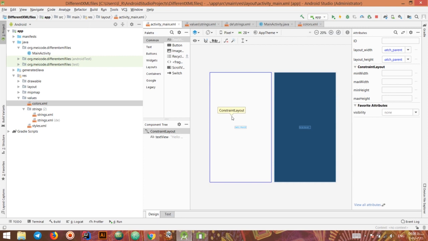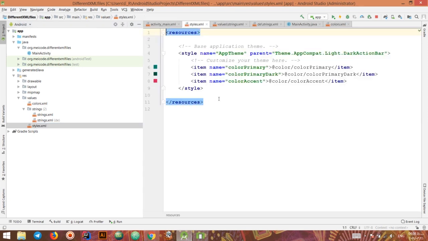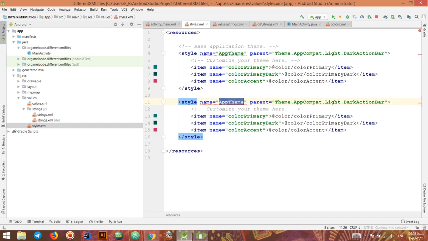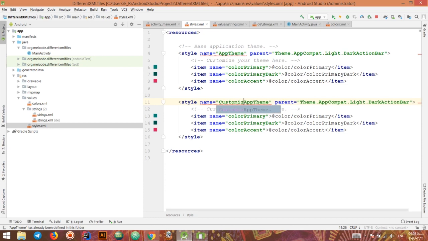Okay, the other XML file that I'm going to talk about is styles in this values folder. This is basically the theme of your app, the style of your app or different activities. You can customize these styles as you want. For example, let's copy and paste this. In here, I can name it differently, for example, customized app theme.